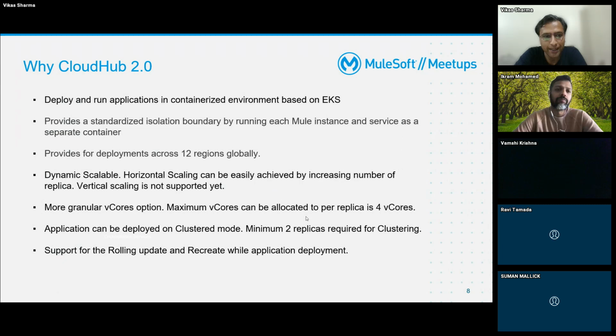We also have a very good option to choose granular vCore options. Earlier, in CloudHub 1.0, we could deploy applications with 0.1, then 1 and 2 vCores. But here we have more granular vCore options. We can deploy the applications with 0.1, 0.5, 1.5, and 2 vCores, which helps in more granular allocation of vCores to the application. Applications can also be deployed in cluster mode, similar to RTF or on-prem clusters. That clustering feature was not supported in CloudHub 1.0.